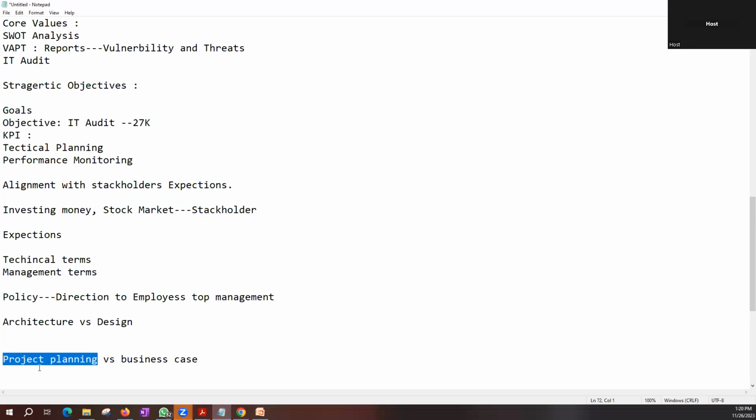Somebody does project planning, like CISM, a security professional also doing some project planning. Suppose they're going to get a new project, they're going to do some project planning, but they have to understand what a business case is all about. Can anyone tell me the difference between those things?